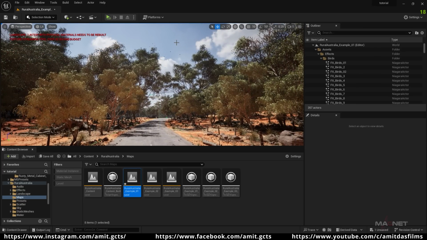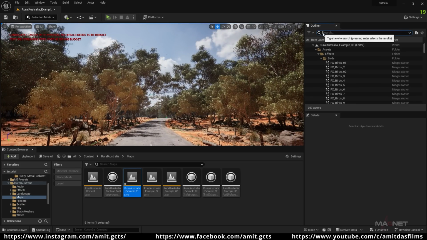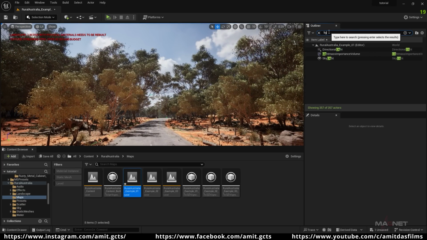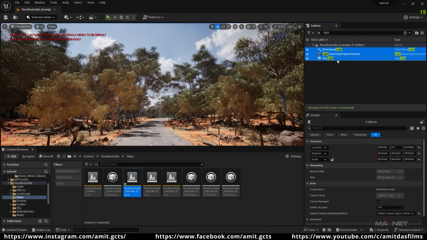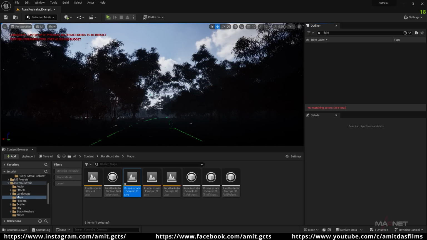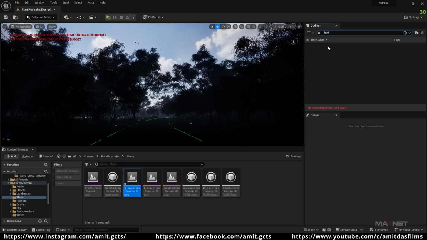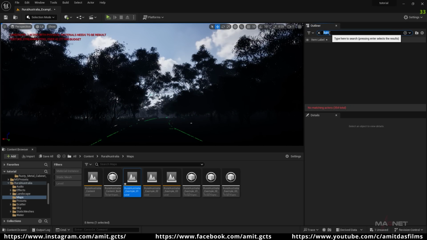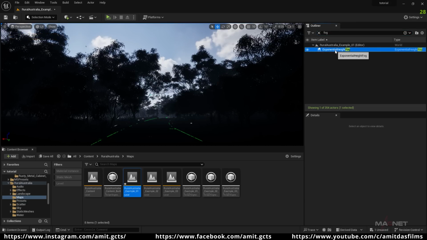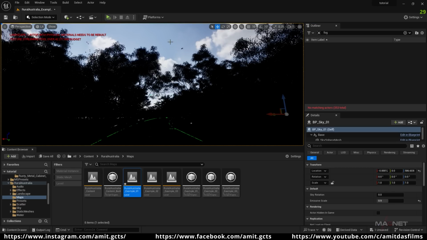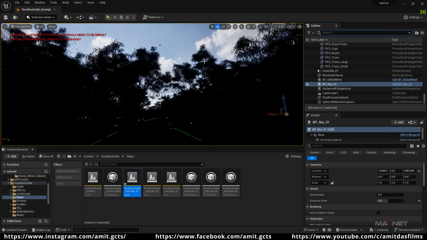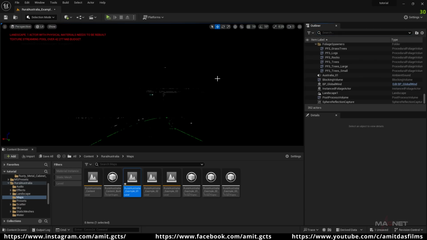So maybe first we're going to delete all the lights. I go over to this search, type light, and you will find this directional light, this light, and this skylight here. So we just delete all those lights, and also delete the fog. We go over here and type fog and delete this exponential height fog. Okay, and you can also see the sky atmosphere here. So we also delete this BP sky, and you can see that there are no lights here.